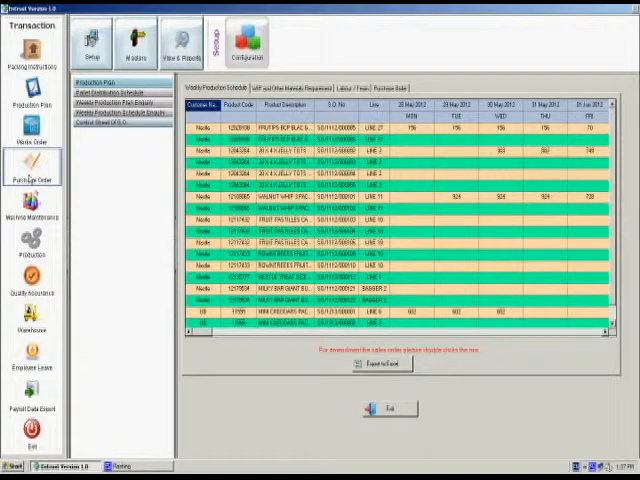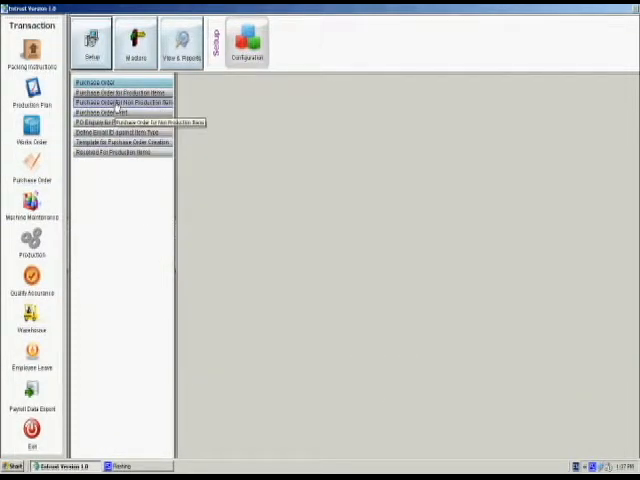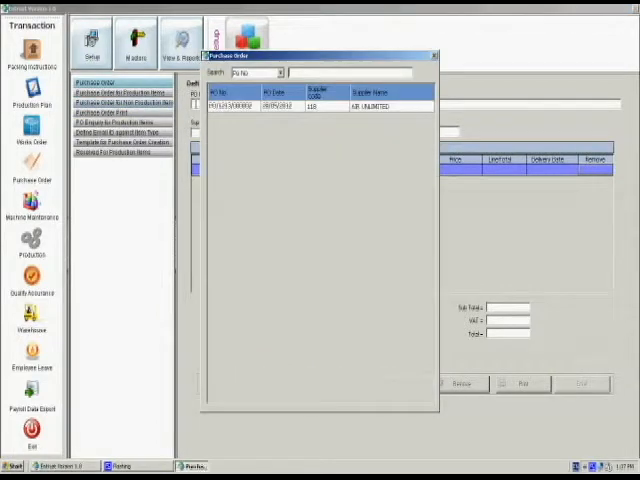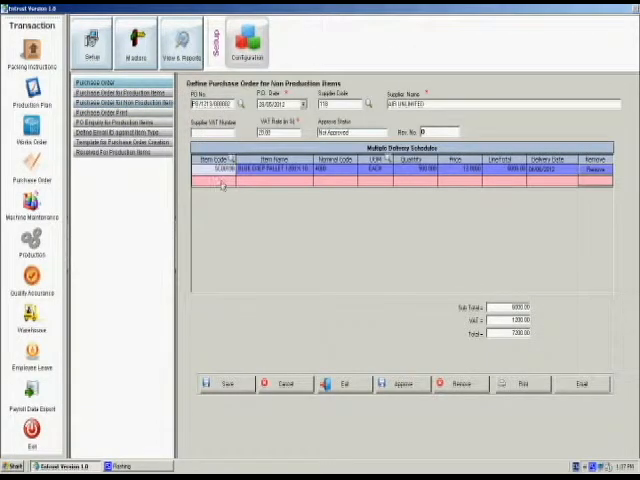Purchase order for non-production items. In the same manner, you can add multiple delivery schedules of non-production items along with quantity, price, line total and delivery date. You have an option to approve, remove, print and email these details.